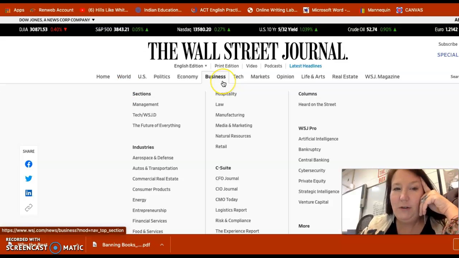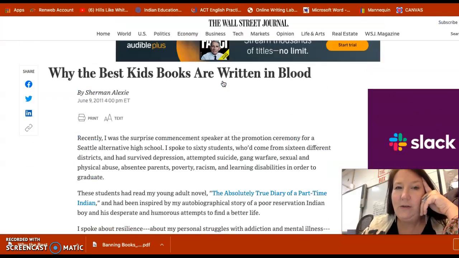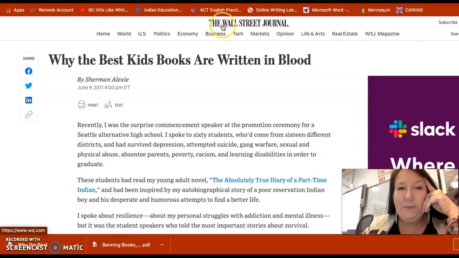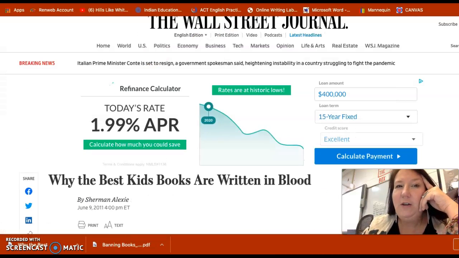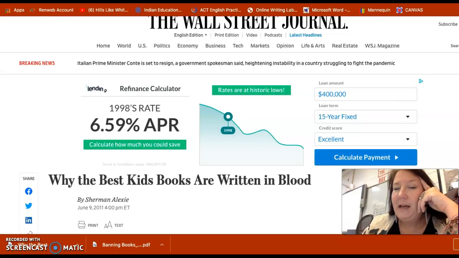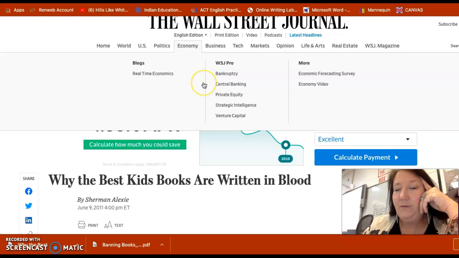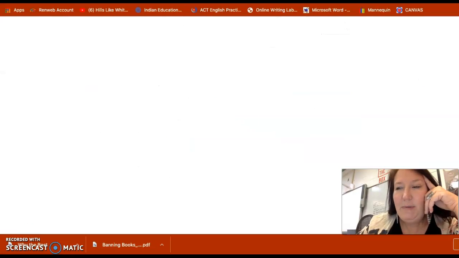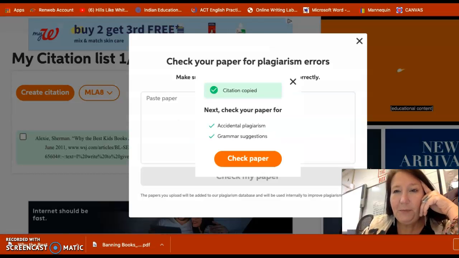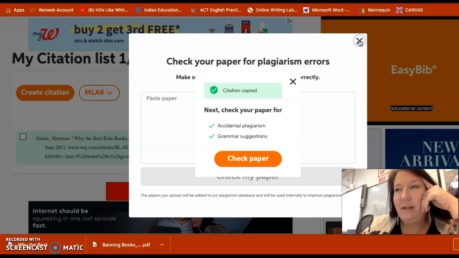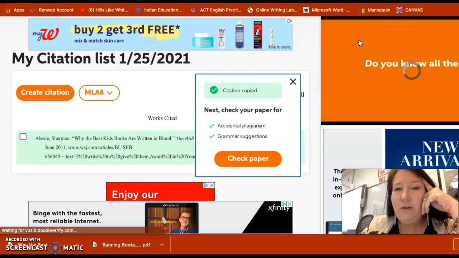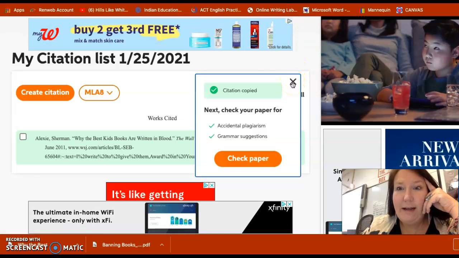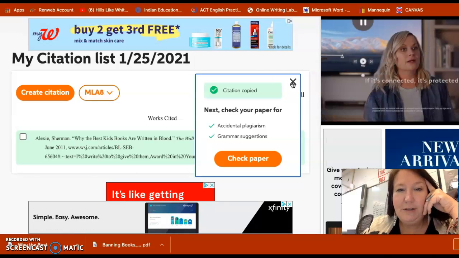I'm going to do the first one for you, which is technically "Why the Best Kids Books Are Written in Blood." What you do is you go to it and click to copy the address for whatever your article is, and then go to easybib.com. Now, EasyBib does make you watch a video, but once you do, you can use it for 48 hours, I think. So I just muted it and listened to it.